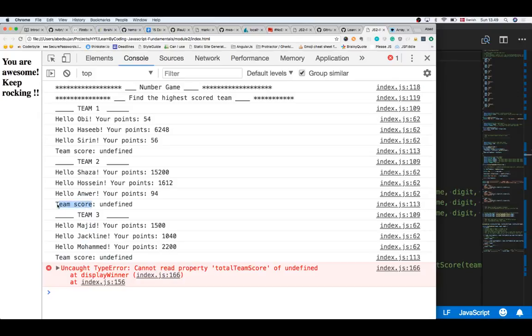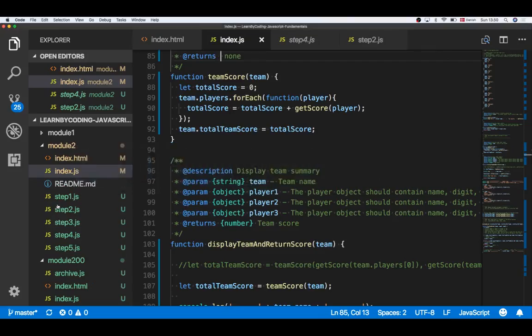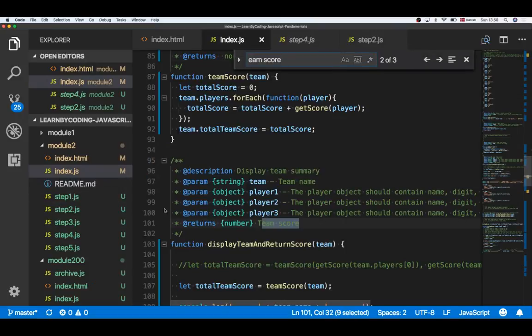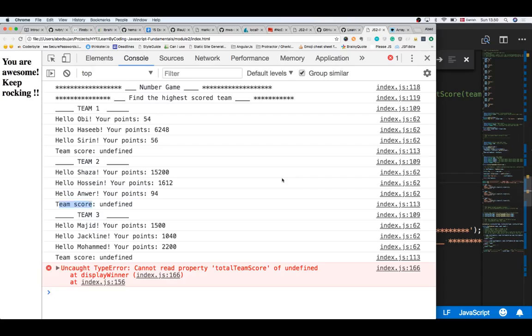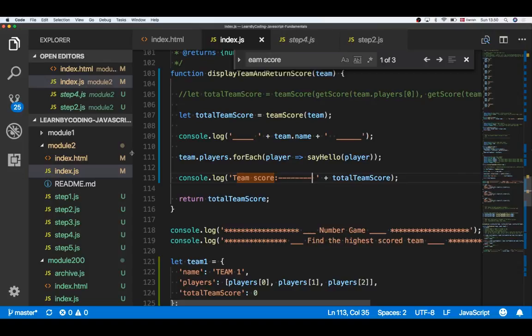You copy paste, like this, team score. I can go and search. I don't know where exactly it is. Like this one, probably here, right? So I can be sure, am I in the right place or not? Yes, I'm at the right place. So here I need to fix this one. I just found the way how to explore the code, how to go to the line you want to fix. So I remove this one because I know exactly where I have to fix.